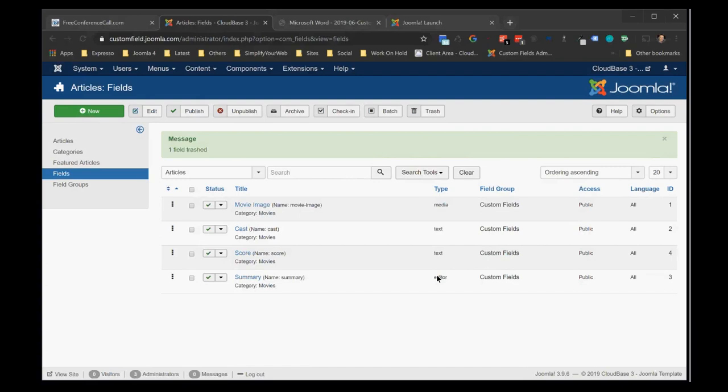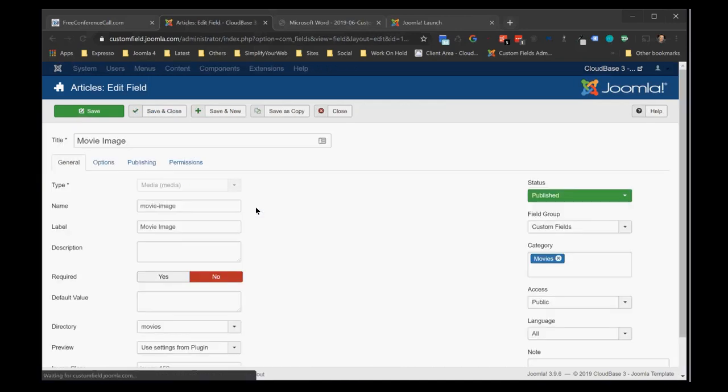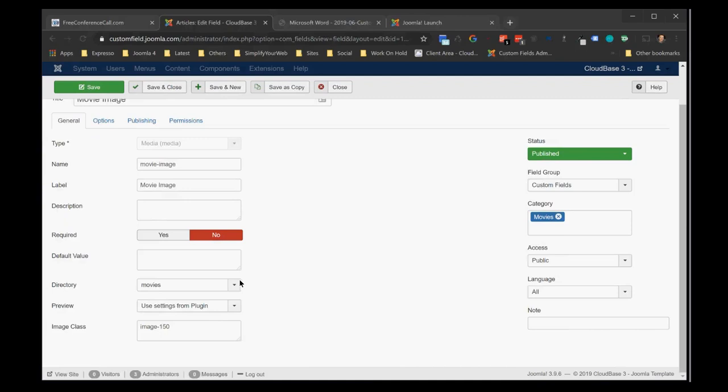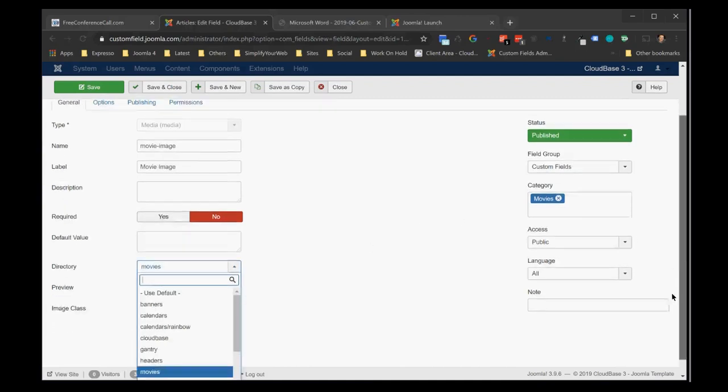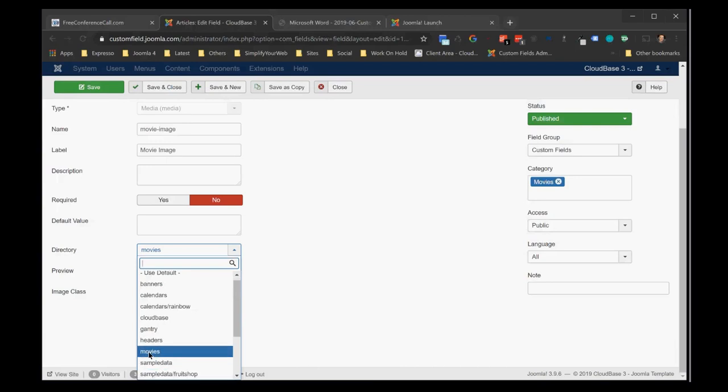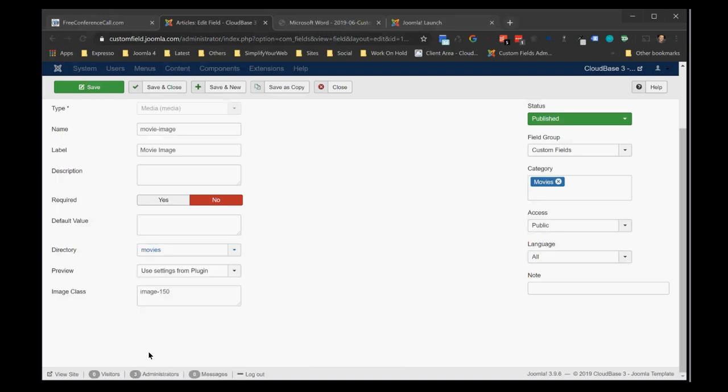Okay, on page 9, I go through, oh, I forgot something. Good. See, it's good I have my notes. So if everyone can go back into the movie image field, there is a nice setting in here called directory. So if I scroll down, remember the directory we created before, I can select what directory the data is going to automatically get put into when I create this field. So when I upload an image for the field, it's going to automatically put it into the movies folder.